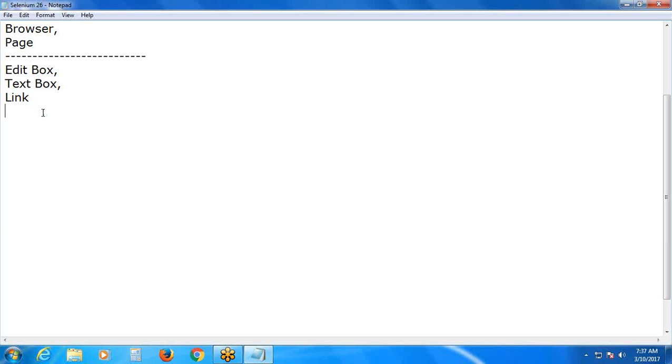Link. Next, button. You can find buttons in desktop applications as well as web applications, but a link only in web applications. You cannot find a link object or link element in desktop applications, or you can say Windows based applications.